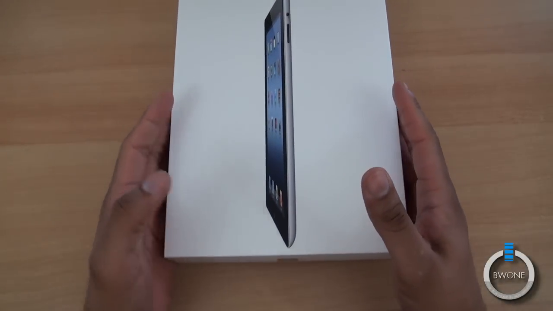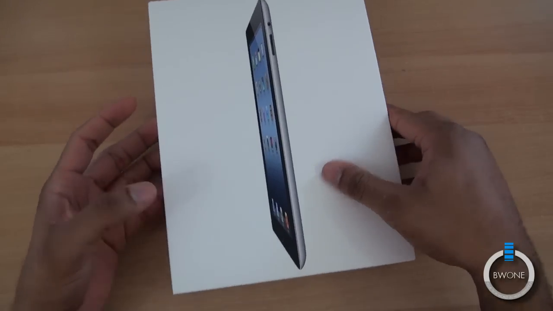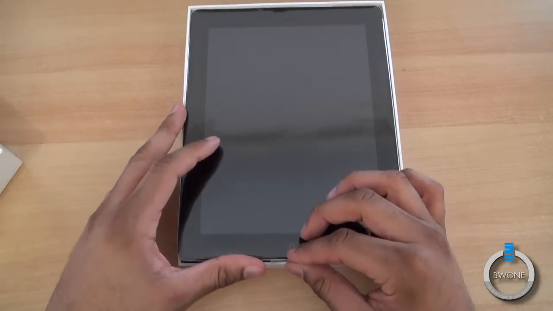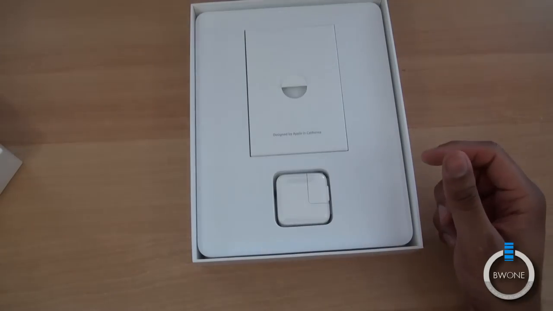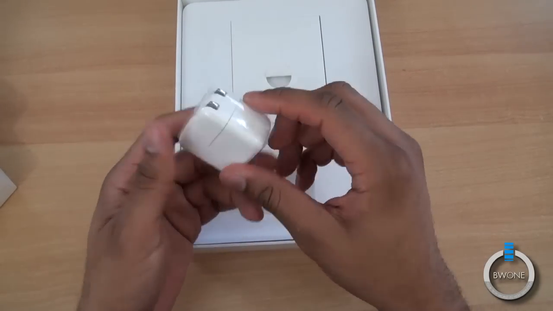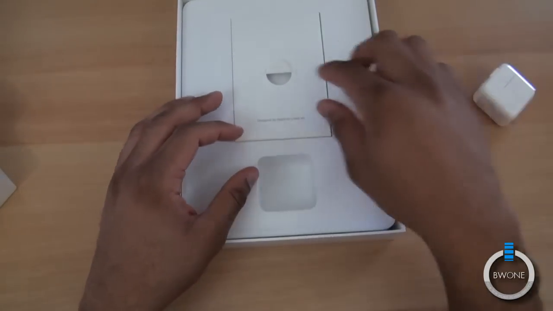Go ahead and slide this box open here. Looks like it just wiggled its way out. All right, there we go. Let's open the box there. There's the iPad. We did get the black version. We'll take a look at what we have inside here. Have the power adapter here, I mean, the wall adapter here, the USB port right there. Plugs right into the wall, of course.